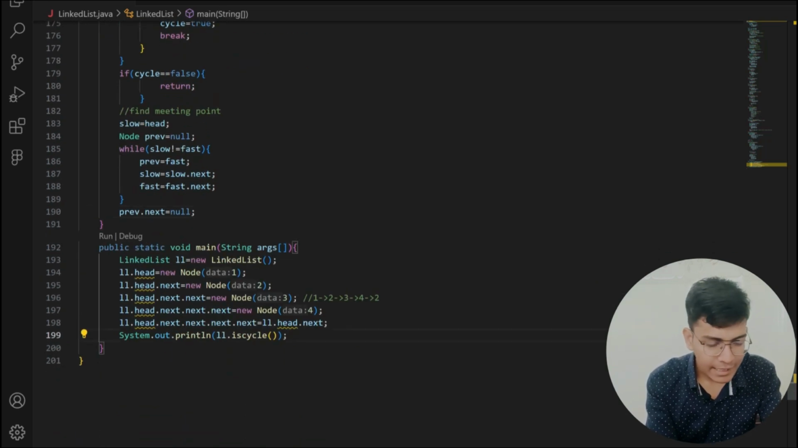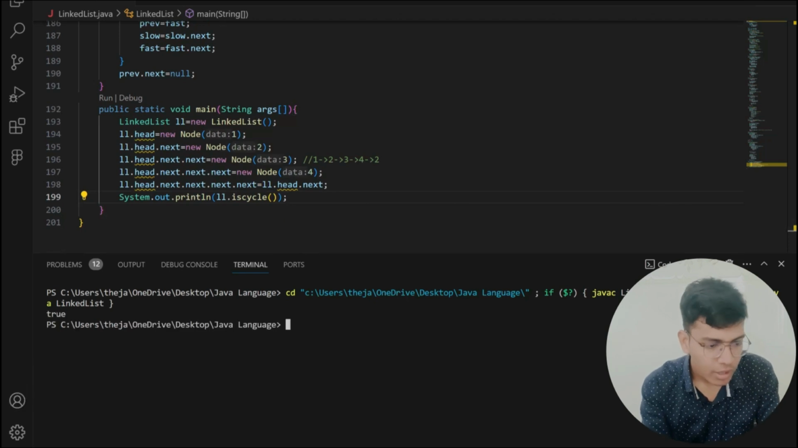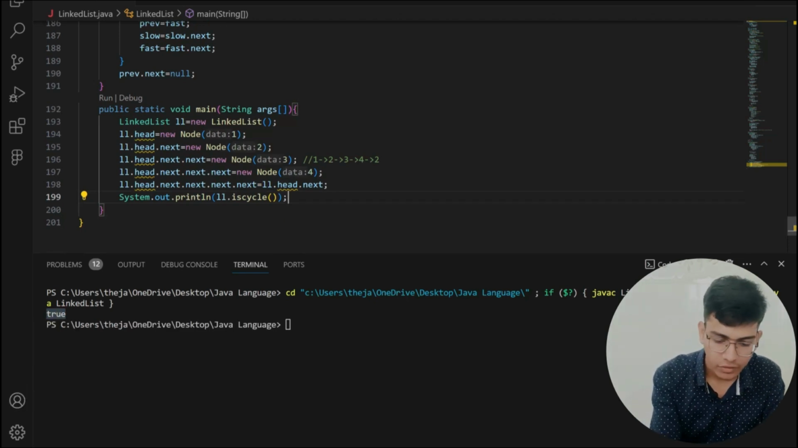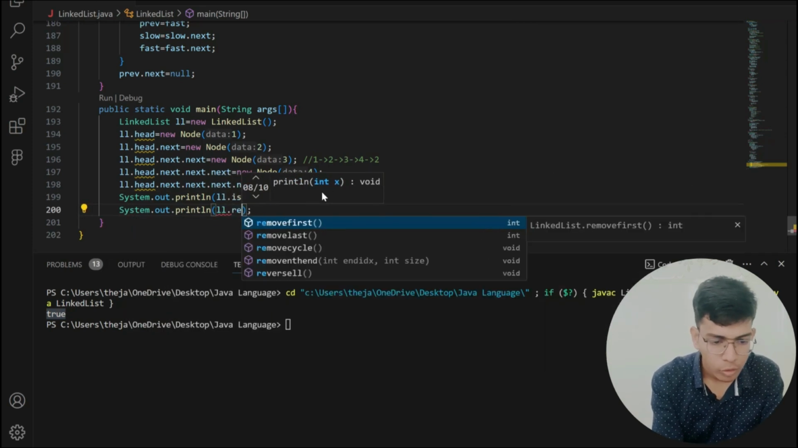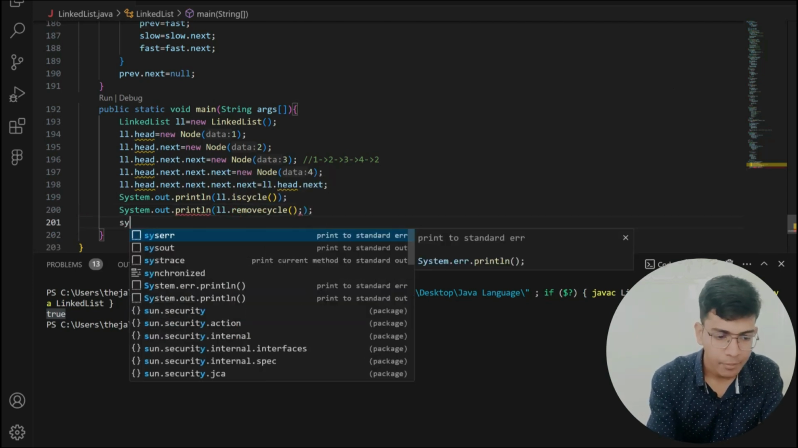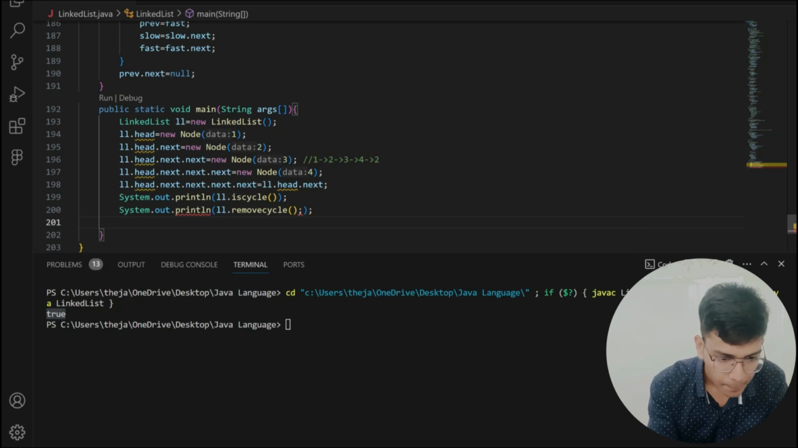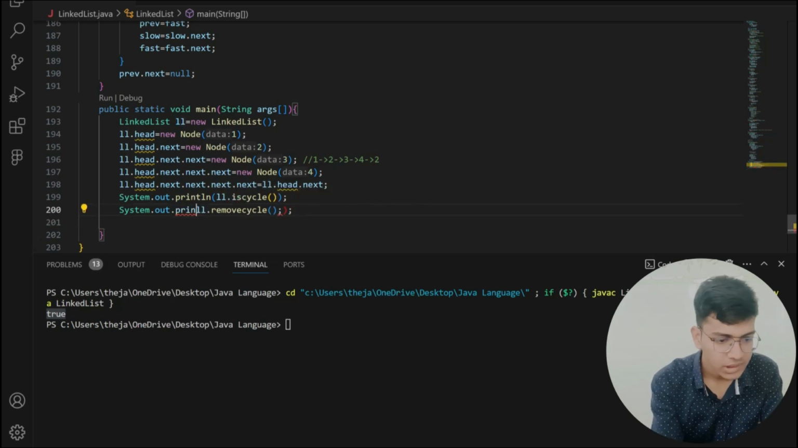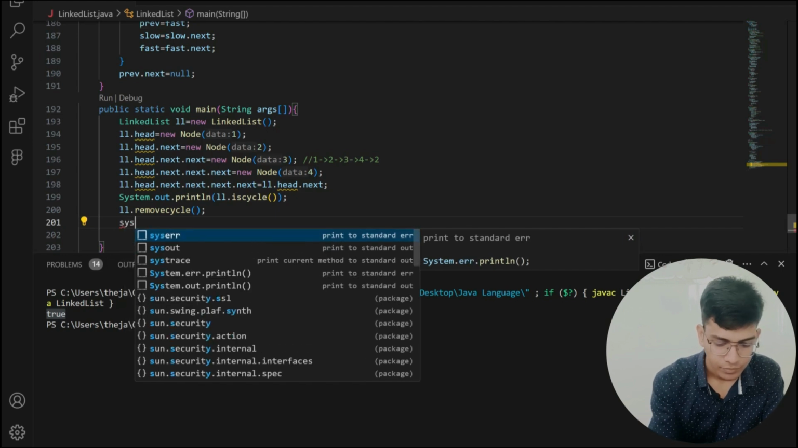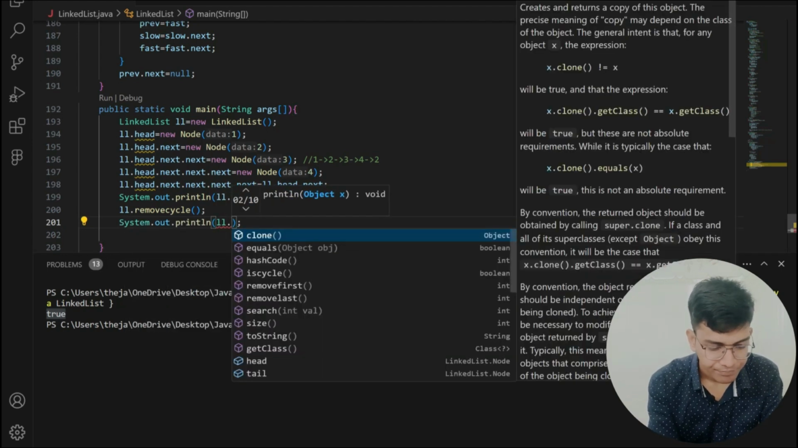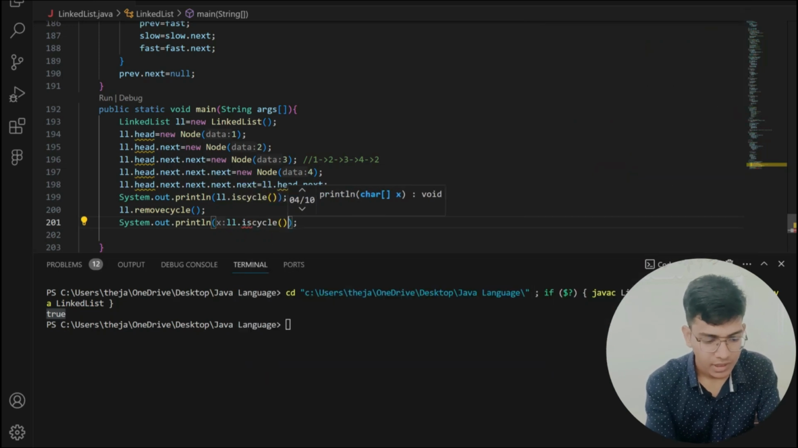So first of all, let us see whether a cycle exists or not in my given linked list. Let me give here cycle and run. You can see that I have a cycle in my linked list. After that, I am calling system.out, ll.removeCycle. I am calling remove cycle. After that, again I am printing after removing cycle, ll.removeCycle. I'm printing system.out.print ll.isCycle. That's all.